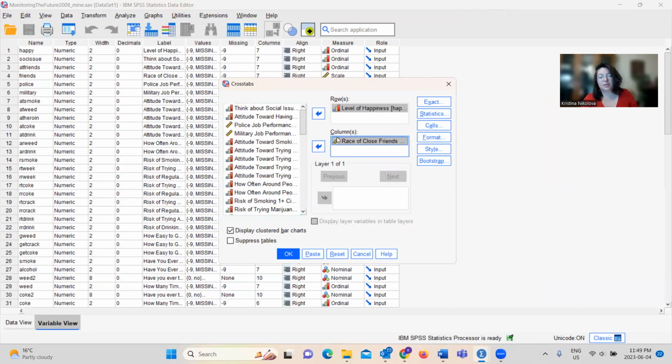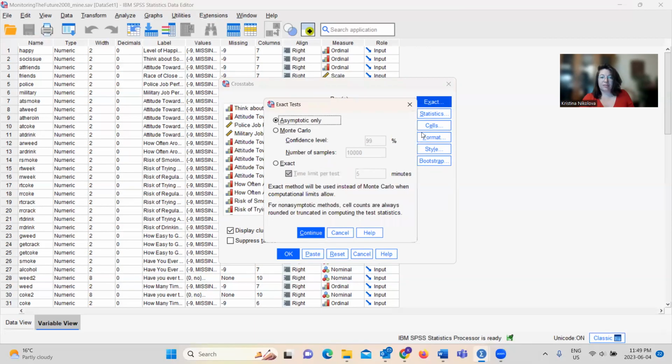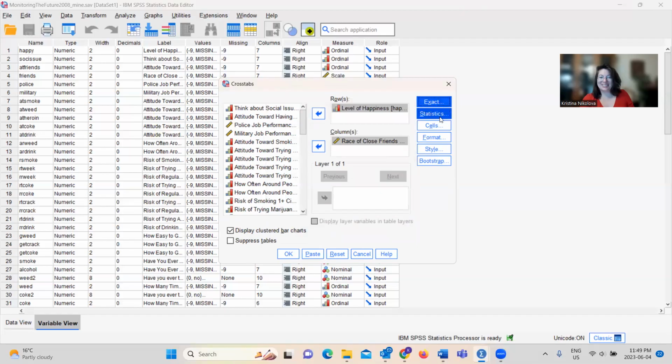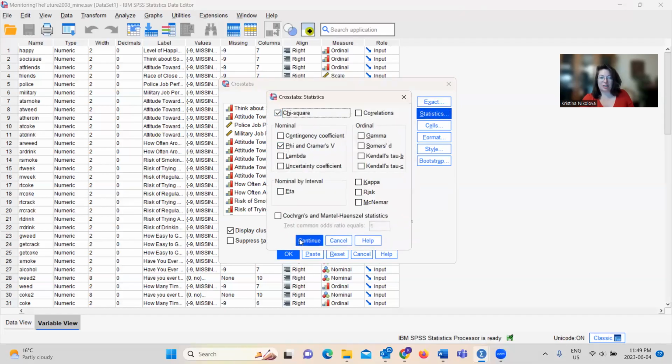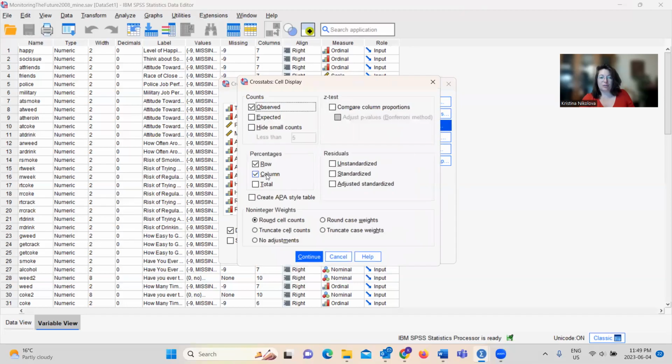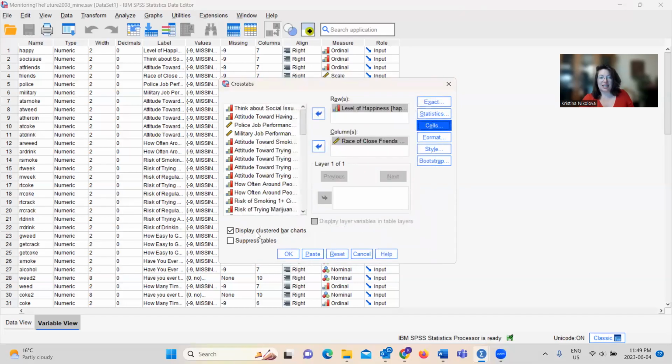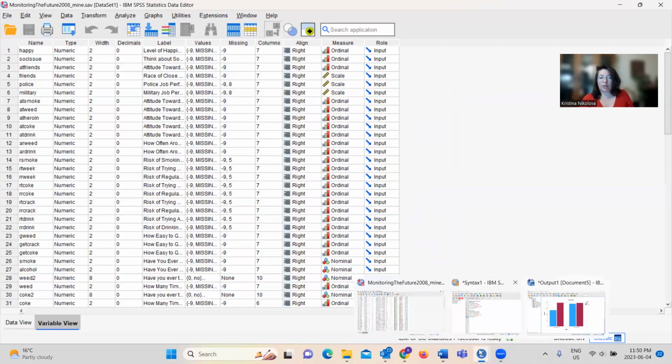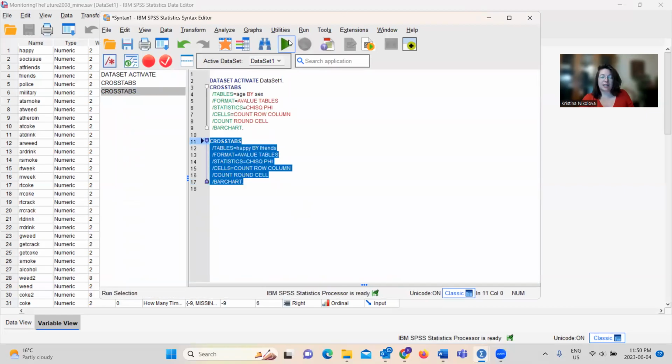You can see here that SPSS thinks race of close friends is a scale variable, but it's not. It is an ordinal variable. All right, and we don't need the exact tests. It's not necessary. Plus, I don't want to slow my computer down. You do want chi-square and Kramer's V. And again, you want to make sure you've got the row and column percentages selected. And that clustered bar chart. We're going to hit paste, open up our syntax, and run it.